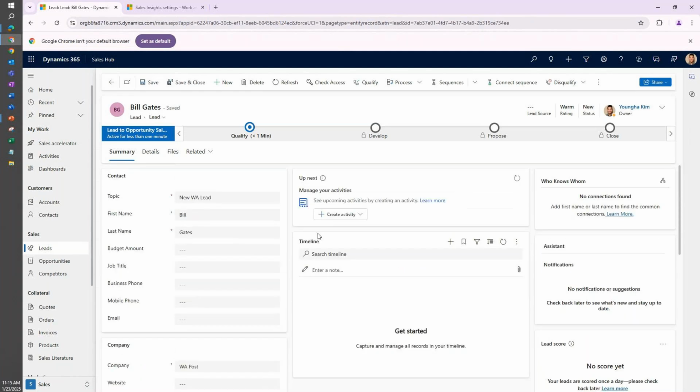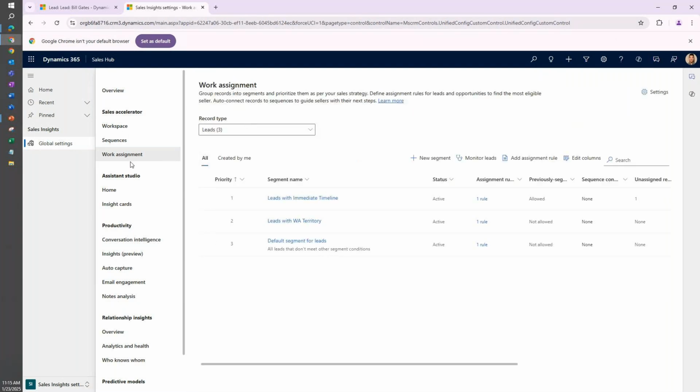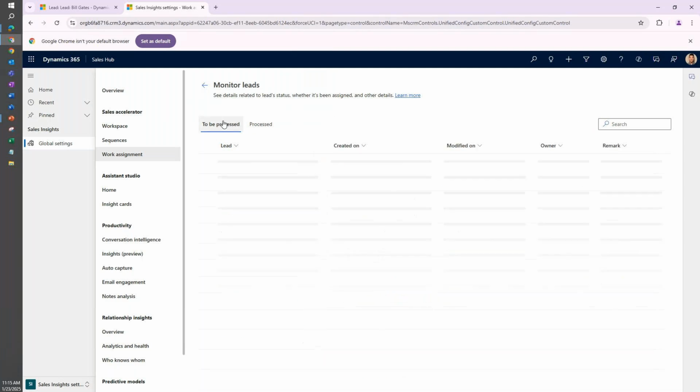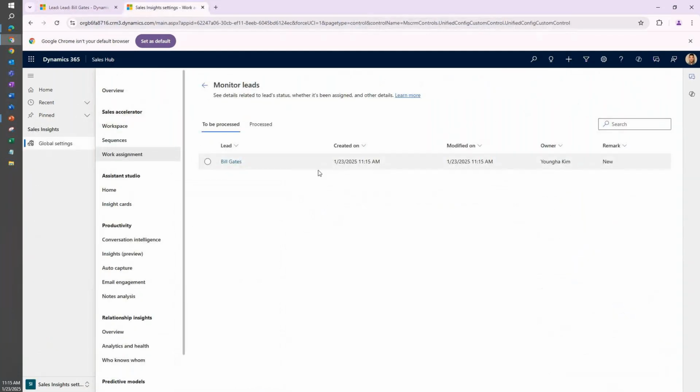And to monitor incoming leads that are waiting to be processed, if you go back to your sales insight settings and go under work assignment, there's this button here for monitor leads. This will walk you through the first tab here, existing leads that are waiting to be processed. So I created that initial lead that's for Washington. And what it's doing is going through all the segments that I've created for this assignment and routing rule.